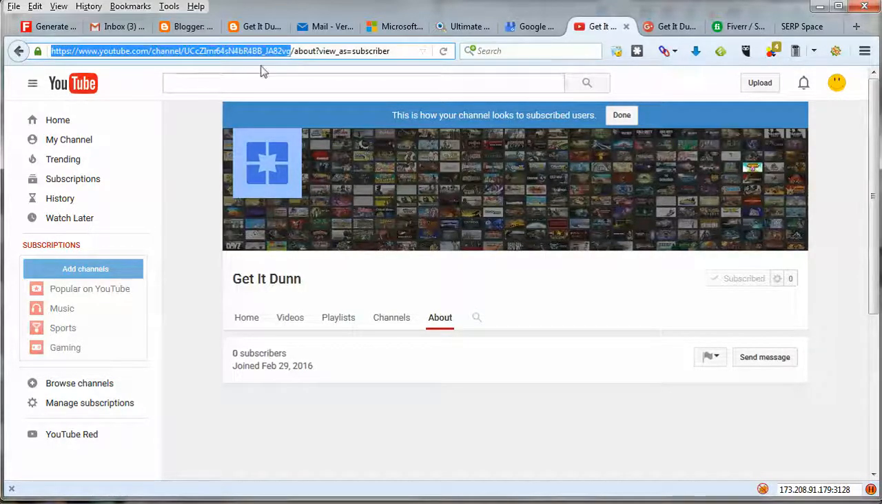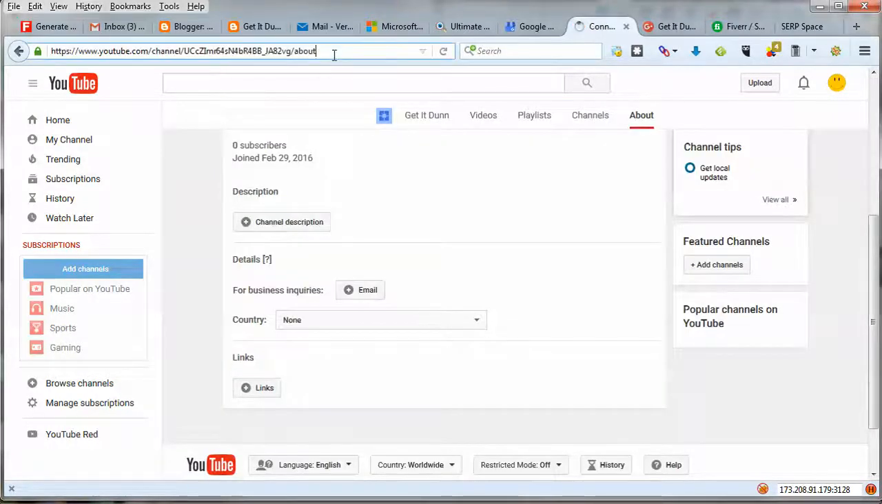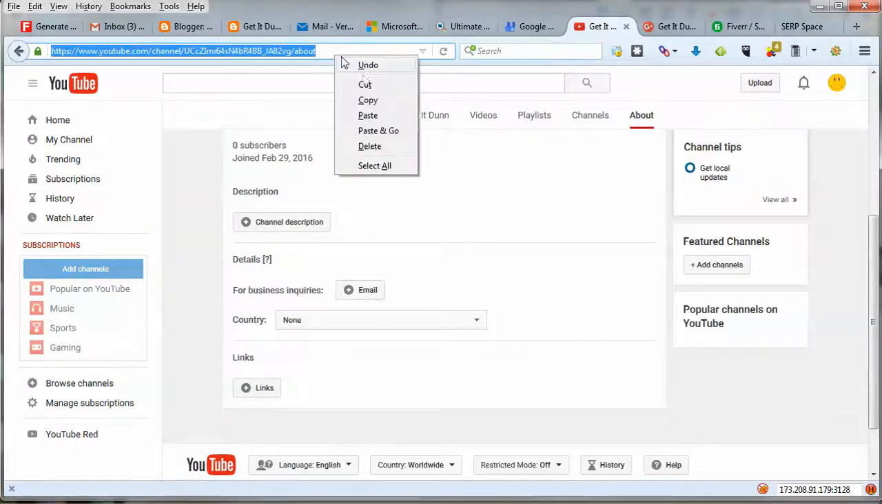And I like to link to the About page because that's where all of our other links will be. So I go ahead and grab the whole URL all the way to the About tab, /about, so that's actually grabbing the About page. Okay, so hopefully that makes sense. So we just copy that URL right out of the address bar.